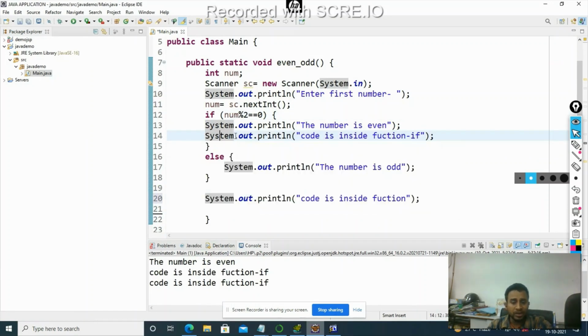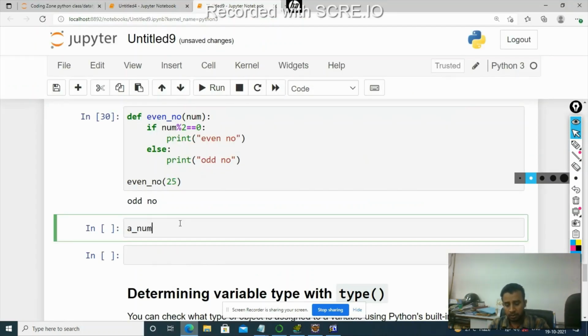So we can comfortably say that in Java, the opening bracket and closing bracket are used to define the scope of any expression. But in Python, we don't have this opening and closing bracket to define the scope or ownership of any expression. In Python, we have indentation to do the same.